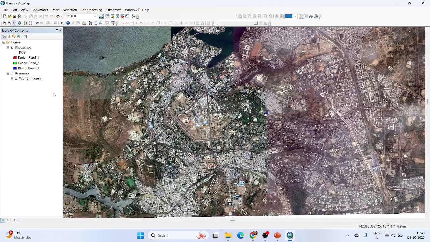So this is a raster file. We can use our base map also. We can use our world imagery map also. And I'll tell you how to search your location also after this part.